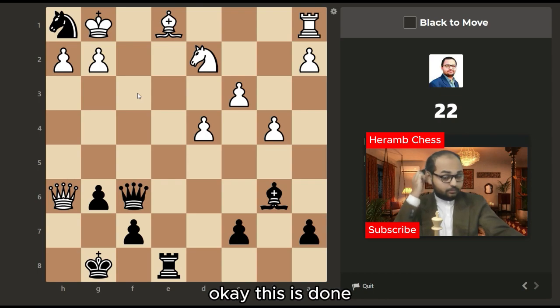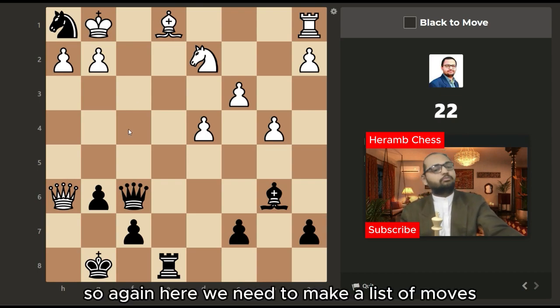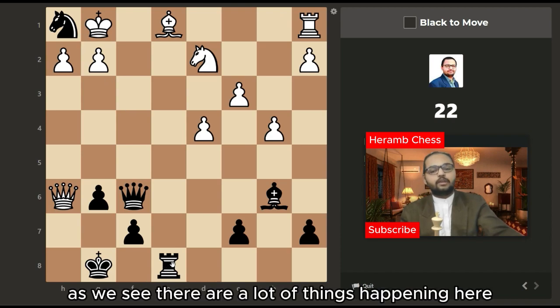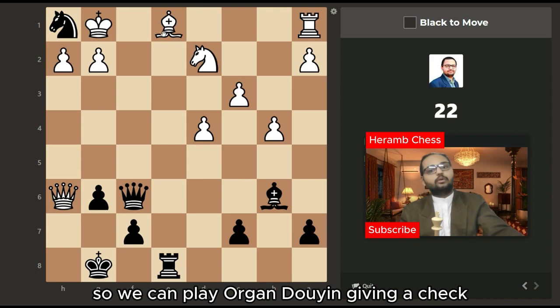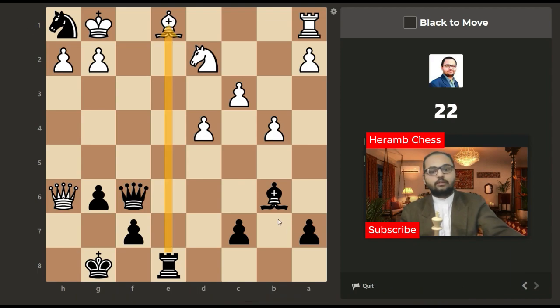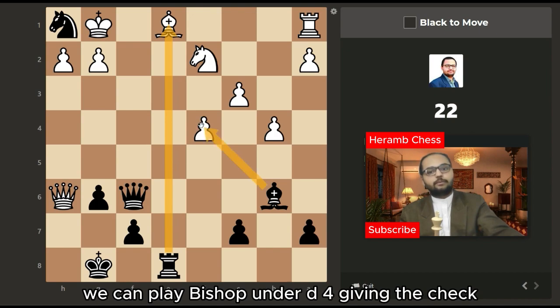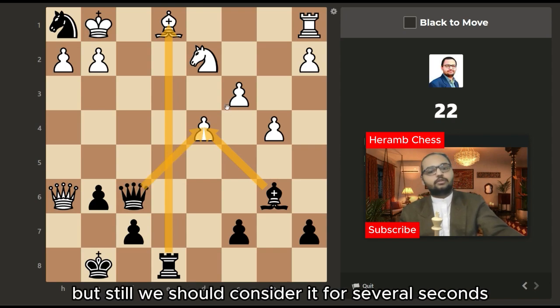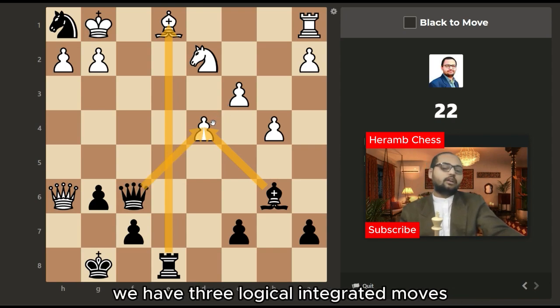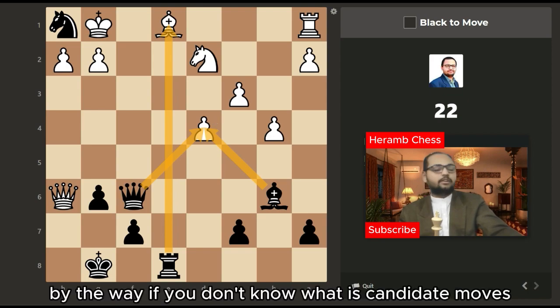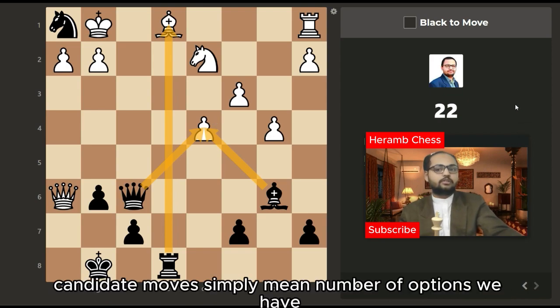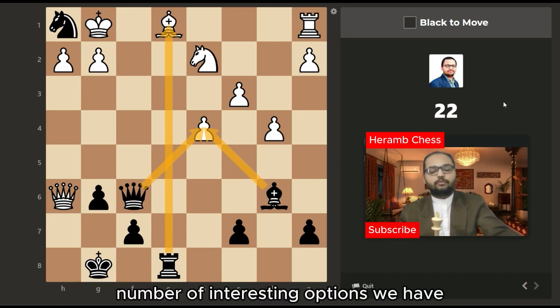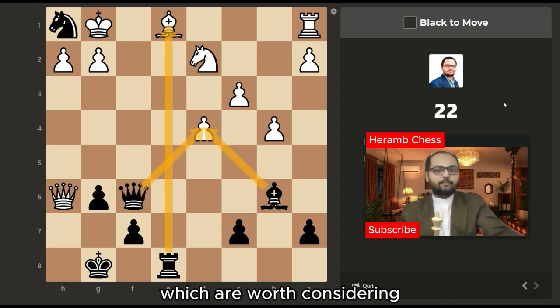Okay, this is done. Ooh, this is nice. So again, here we need to make a list of moves. As we see, there are a lot of things happening here. So we can play rook into e1, giving a check. We can play bishop into d4, giving a check. Or maybe we can play queen into d4. It seems strange, but still we should consider it for several seconds. So we have three logical candidate moves. By the way, if you don't know what candidate moves are, they simply mean the number of interesting options we have, which are worth considering.